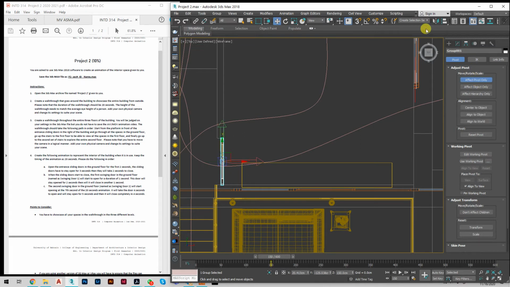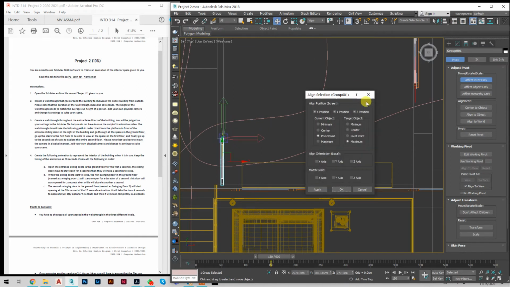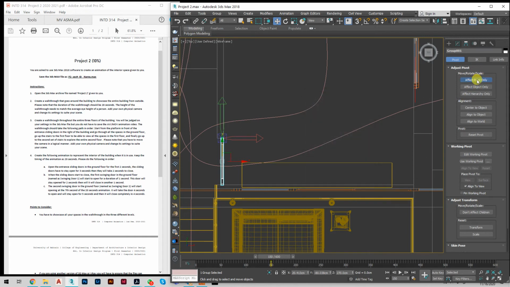But this is what you need to do. The pivot point needs to be here at the top. You will not move it this way. This is wrong. You will go to align, select this door, and then X, Y. You don't need all of these. Y and Z is enough. Pivot to maximum, and that's it.